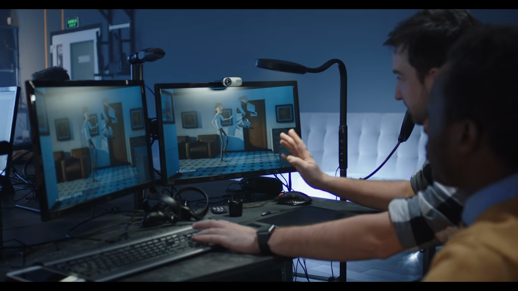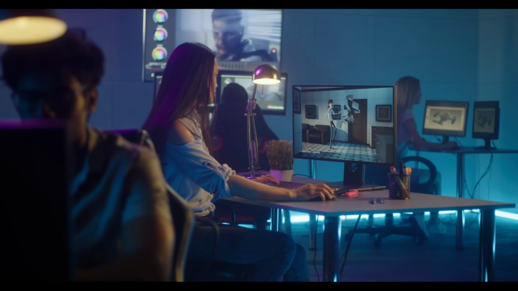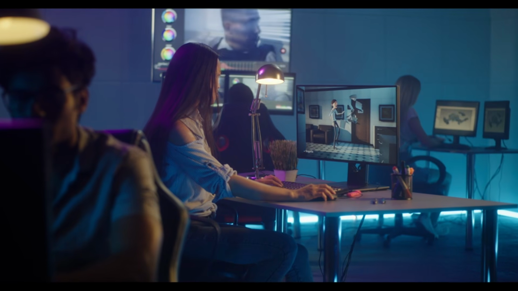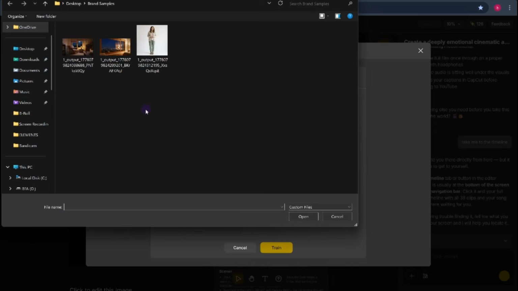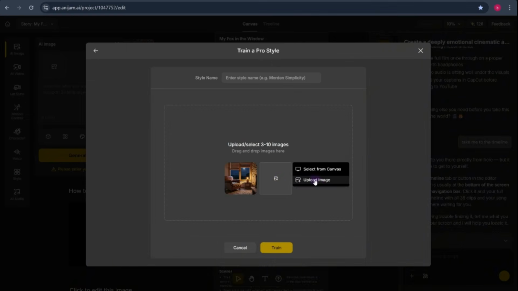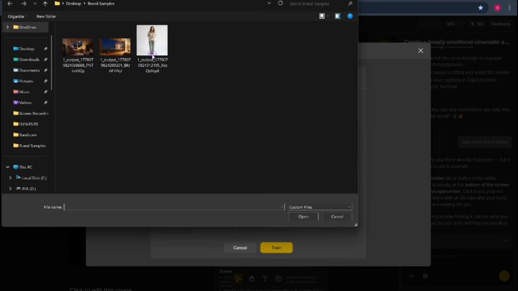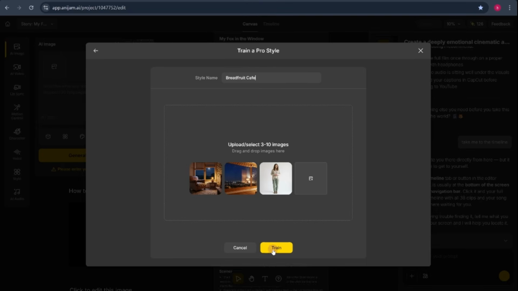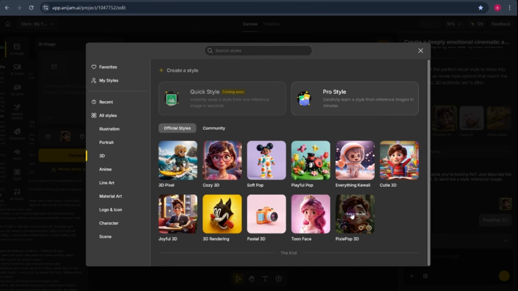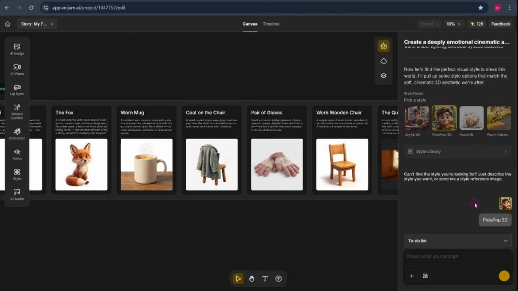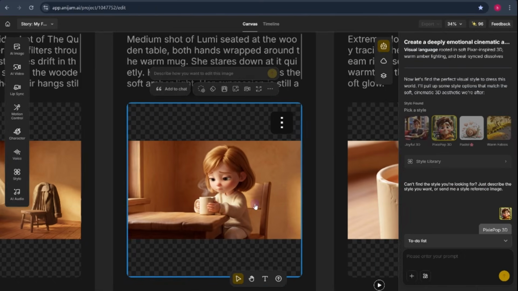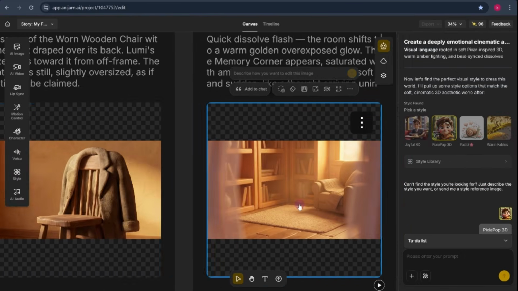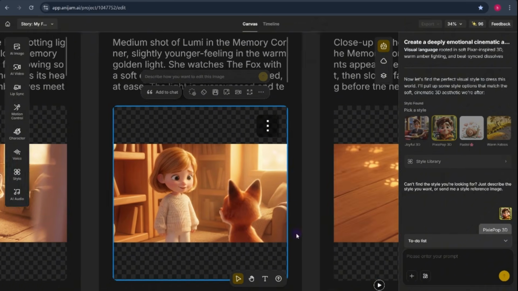If you are a brand, a studio, or a creator with a signature visual world, you can also upload your own reference images and create a custom style. So Anijam AI learns your visual identity and applies it consistently across everything you create. We chose Pixie Pop 3D because this story needed warmth without losing its emotional weight. Pixie Pop 3D brings Pixar's soft cinematic visual language to the character and makes it real enough to move you.